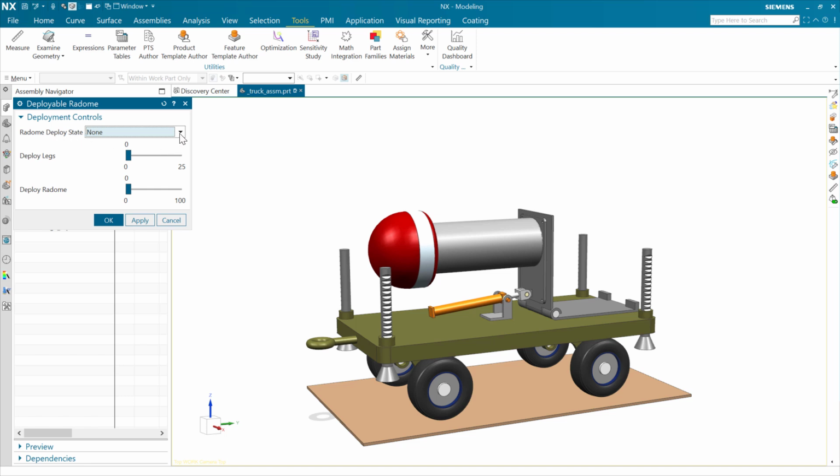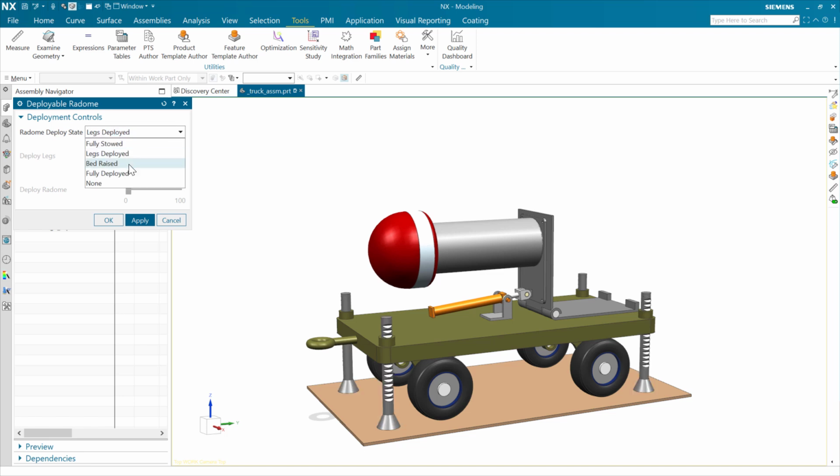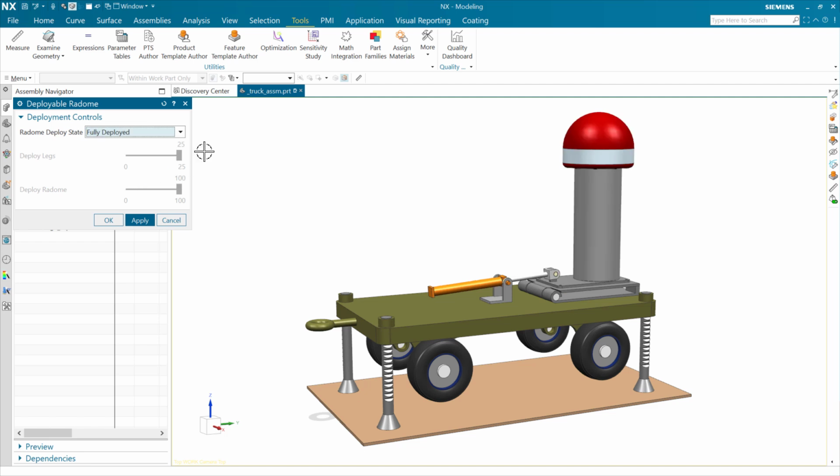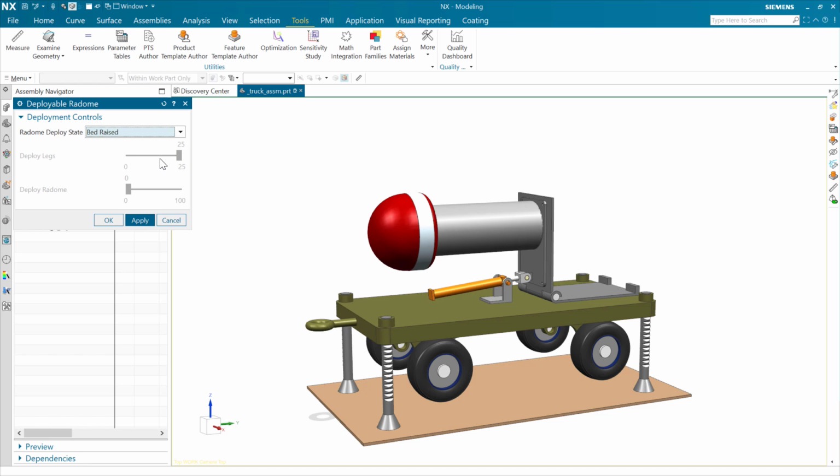This option menu at the top here is giving us some states here. It's a fully deployed state where the legs are fully extended. Fully stowed, where they're up, just like this. And there's one where the legs are deployed and they come down to the ground, and then the bed raises on there. And now it's in kind of the stand-up state, and then we can deploy the radome on top, right? And so that's kind of the sequence of how this works.